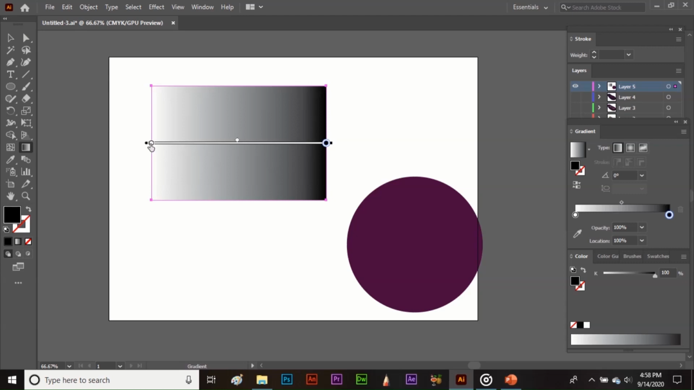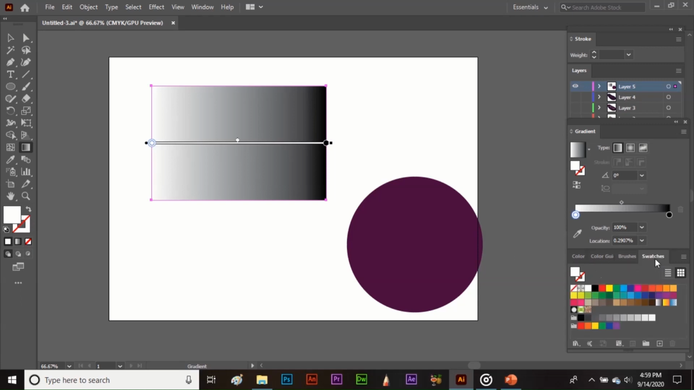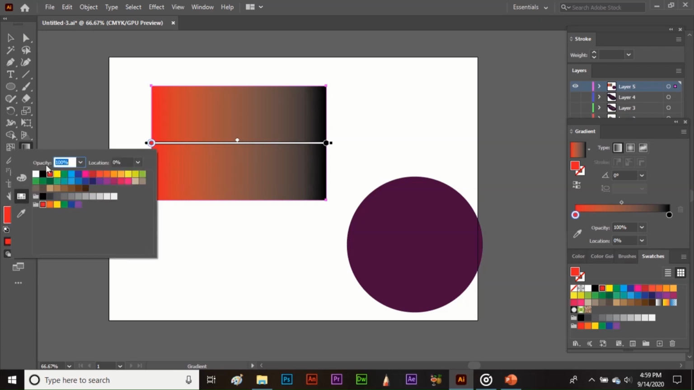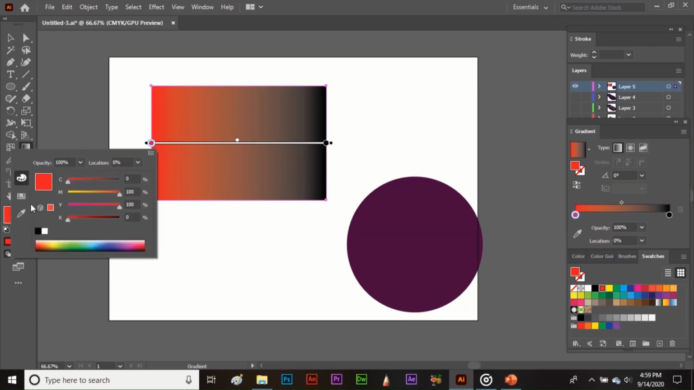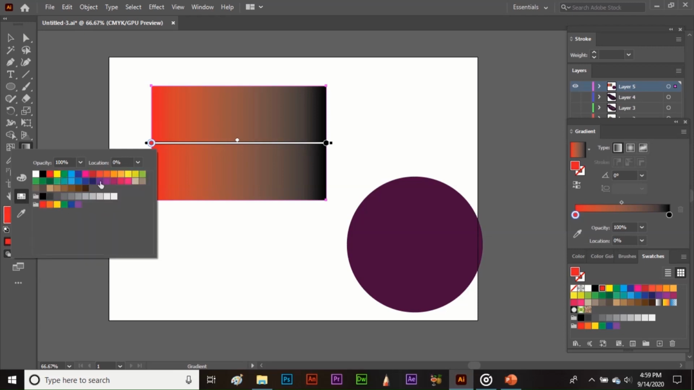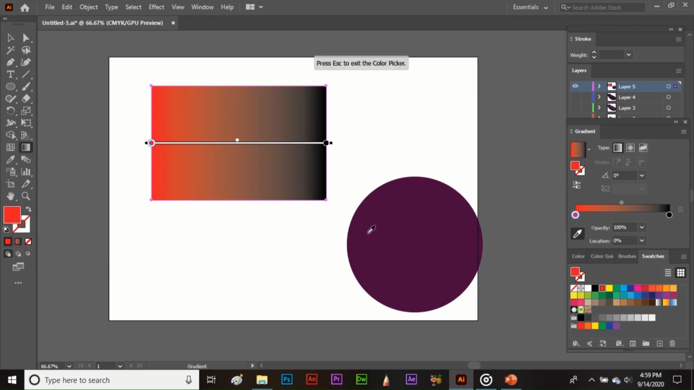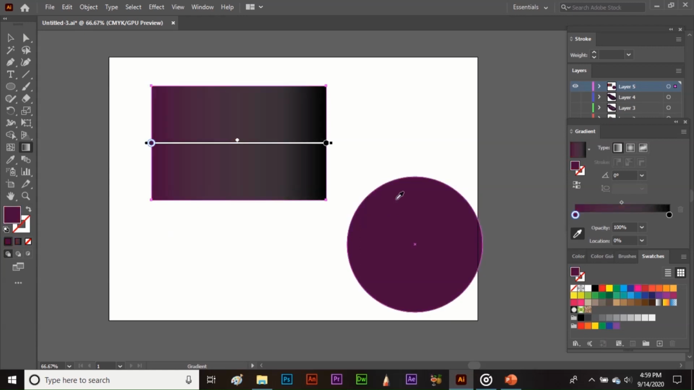To change the colors, we can click here and just click on the white dot and then go to our swatches panel and choose here the color. For example, red. We can also double click on the white dot. We have a few different options here. We can change our CMYK sliders. We can choose a swatch here, or we can use the eyedropper and sample something else on our screen like this.